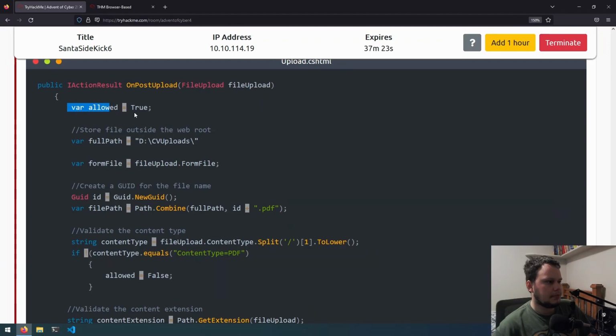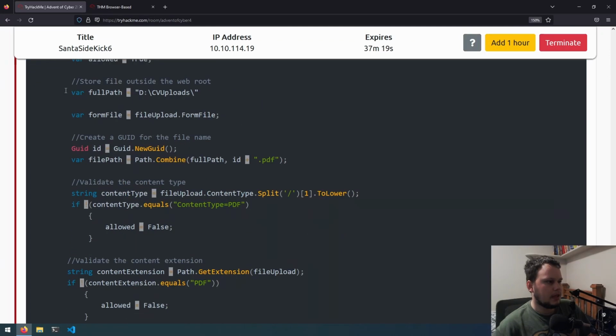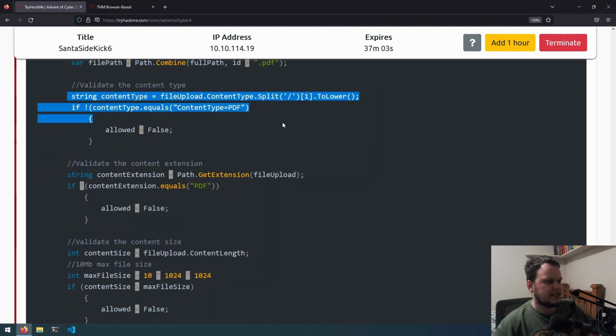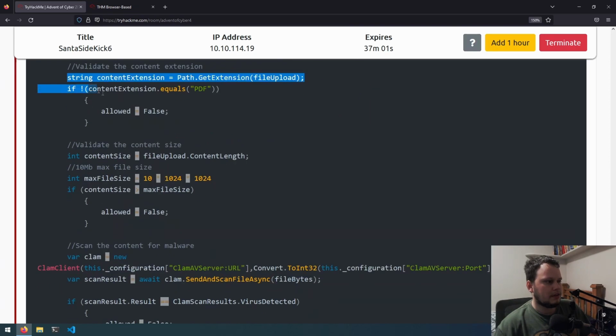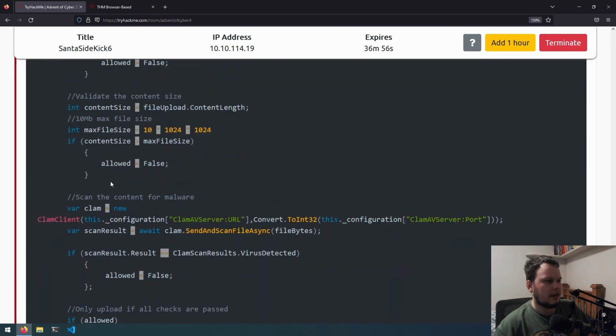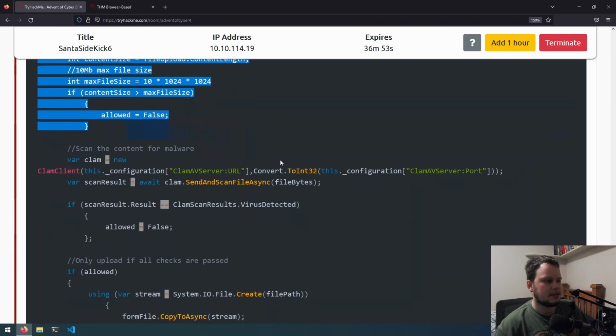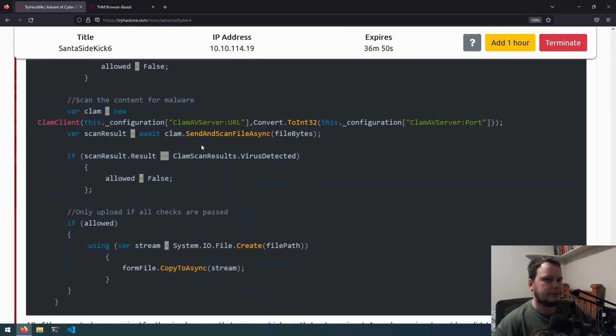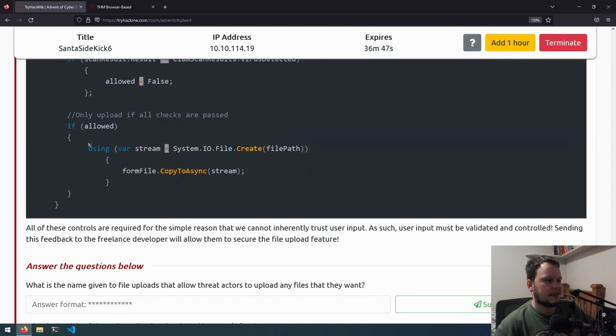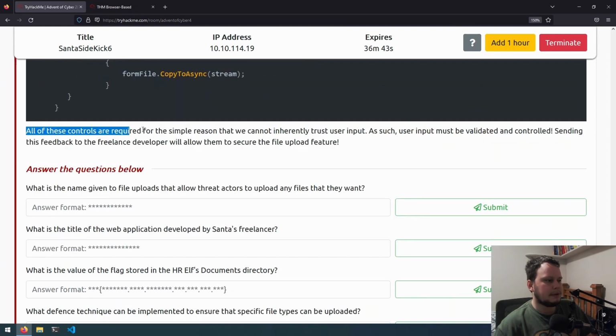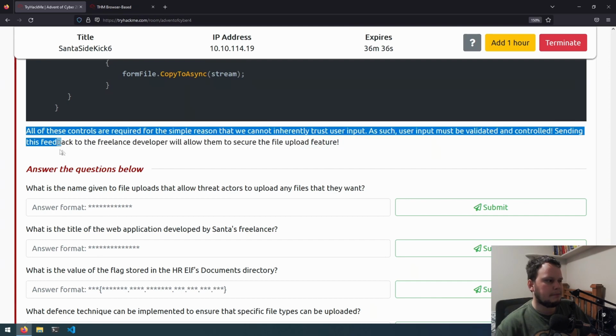So you have the variable allowed equals true, you're specifying where you want to save the files, you're modifying the name of the file so it's nondescript, you verify that the content type is PDF, you then verify that the file extension is PDF. You make sure that the size of the file is less than 10 megabytes. You do a virus scan, and if all those checks pass, allowed should still equal true, and then you save the file. All of these controls are required for the simple reason that we cannot inherently trust user input. As such, user input must be validated and controlled. Sending this feedback to the freelance developer will allow them to secure the file upload feature.